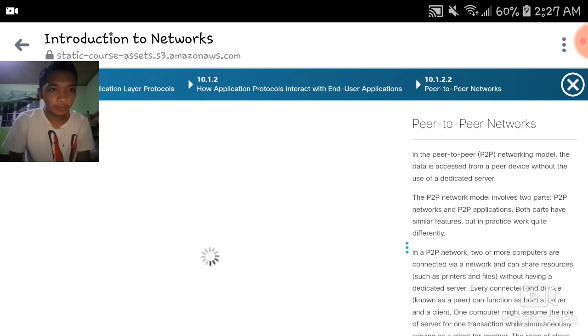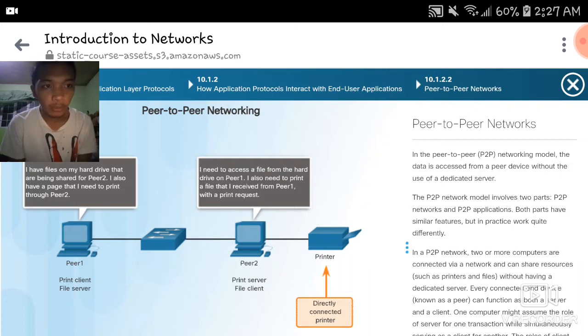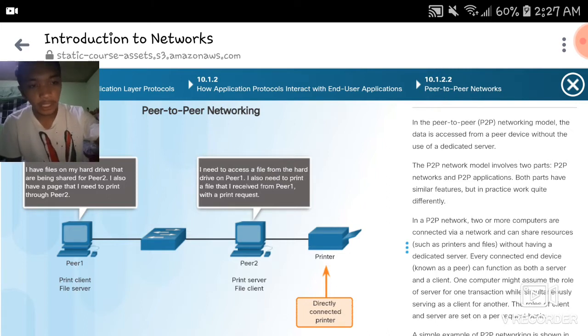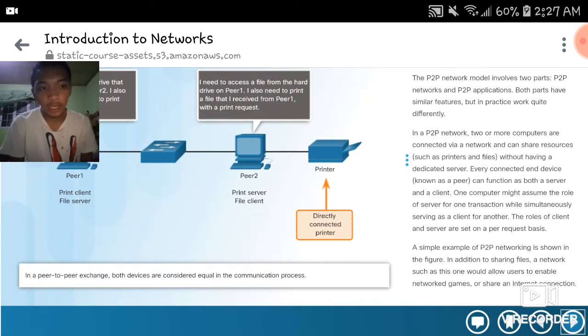Peer-to-peer networks. In the peer-to-peer or P2P network model, data is accessed from a peer device without the use of a dedicated server. The P2P model involves two parts: P2P networks and P2P applications. Both parts have similar features but work quite differently. A simple example of a P2P network is shown in the figure. In addition to sharing files, a network such as this would allow users to enable network games or share an internet connection.